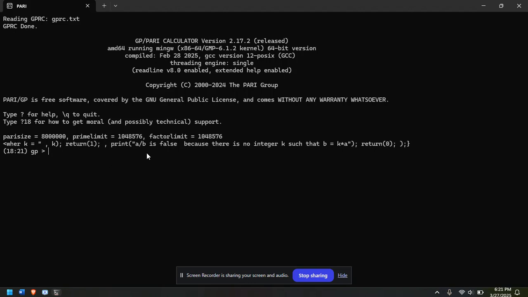Now we test the function with a equals 3 and b equals 200 million, and then we check whether a divides b.